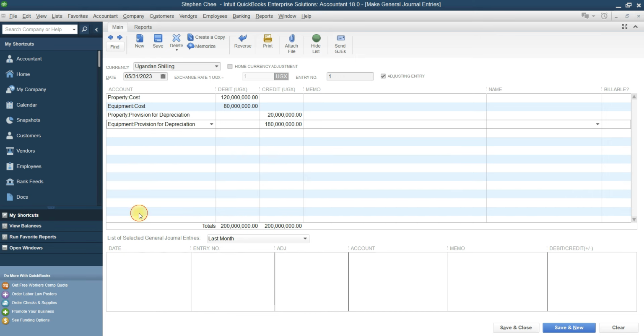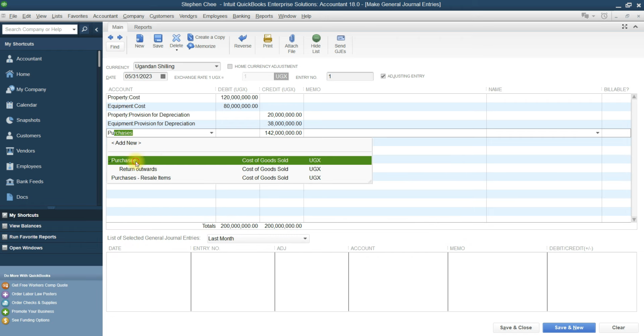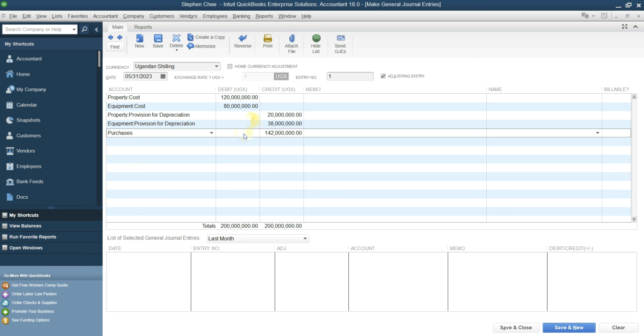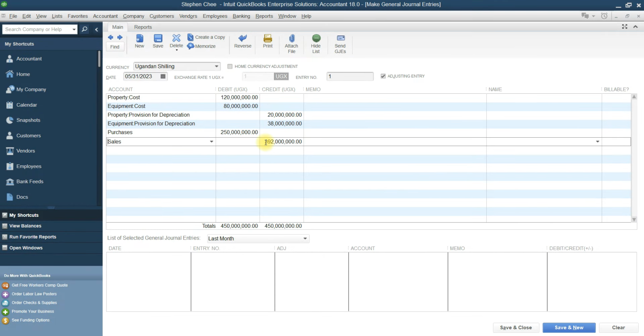Then provisions for depreciation on equipment, that's 38 millions. Next is purchases. Purchases, that's 250 millions debit. Followed by the sales. Sales, that's 402 millions, 200,000. I think there was an error. It's supposed to be on the credit. 402 millions, 200,000. Those are your sales.